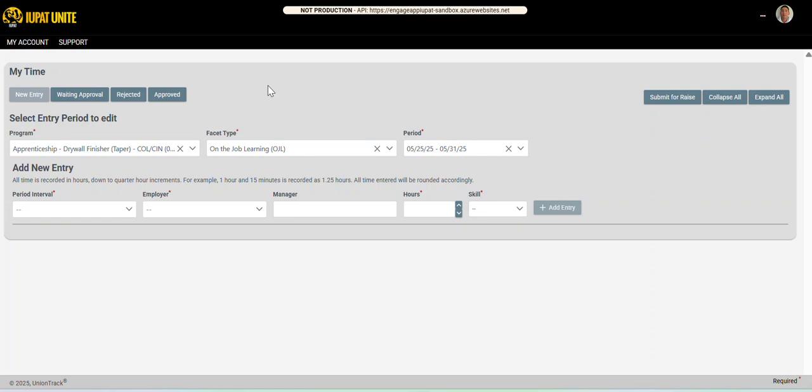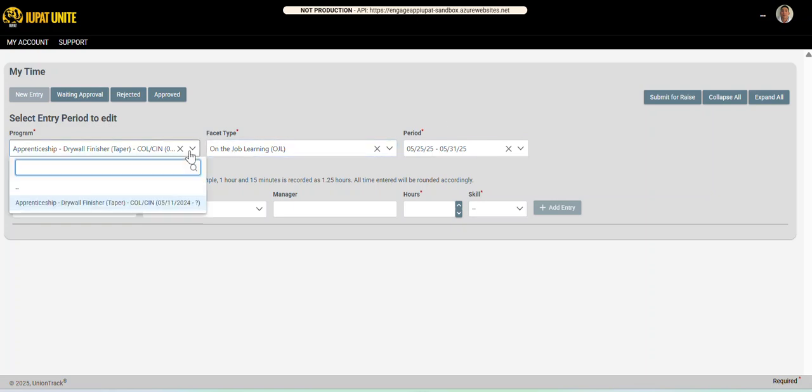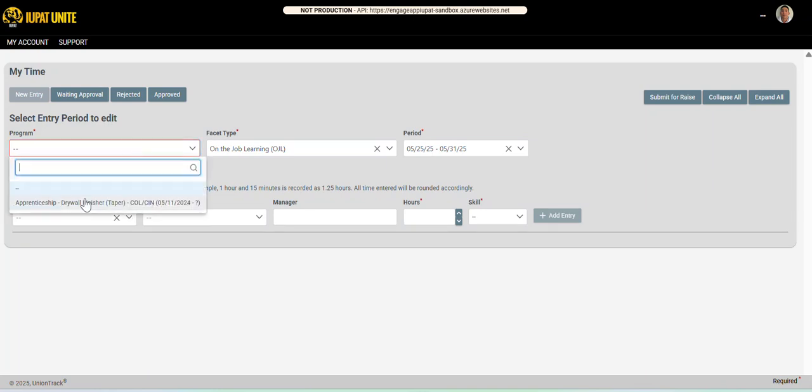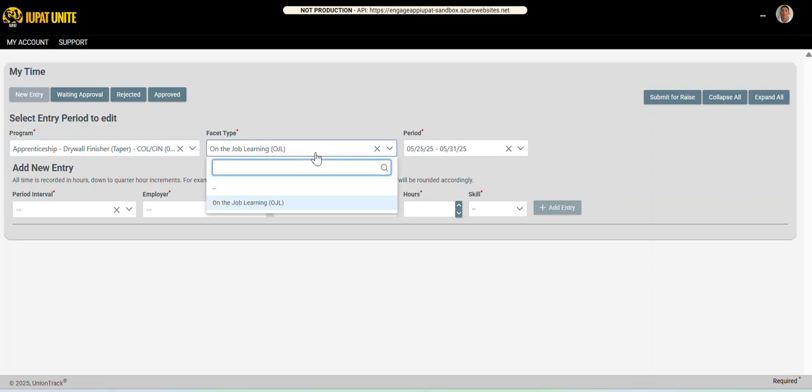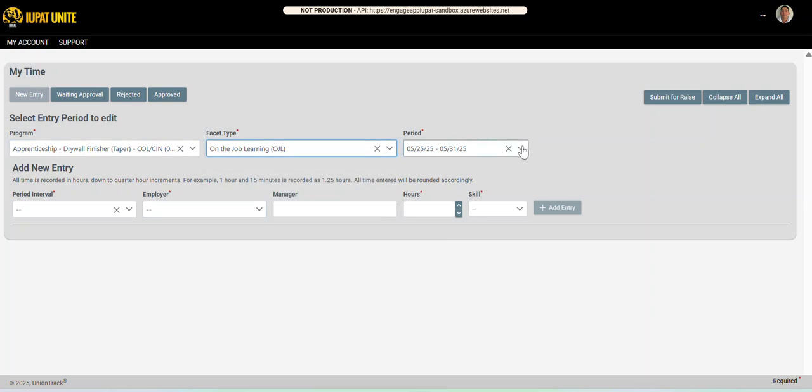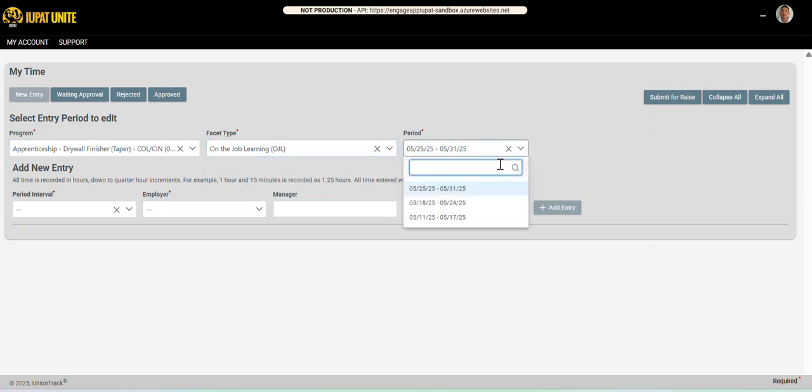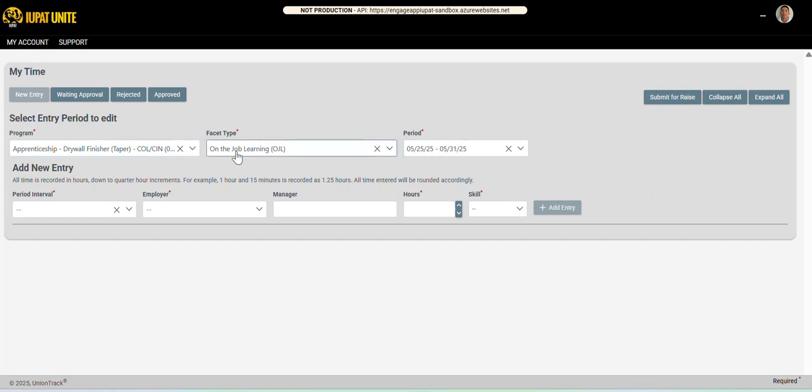So from here, I would like to speak about your select entry period to edit, where you have your program, your facet type, and your period. And so in order to actually go to your next step, you have to fill out these programs. So here's the program. Fill out your facet type on the job learning and the period you'll want to submit your OJ hours for, the week that you're actually working. And that'll be this week, the 25th of May, the 31st of May. Once all of these entry points are completed, that's when you can move on to your add new entry.